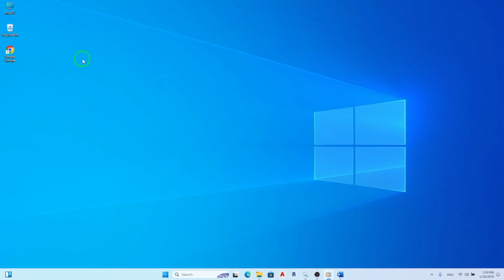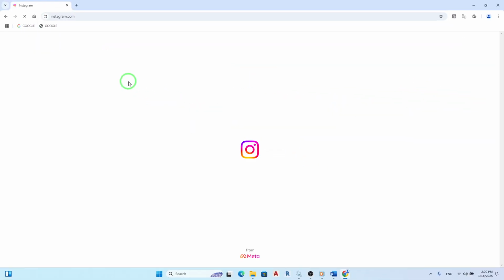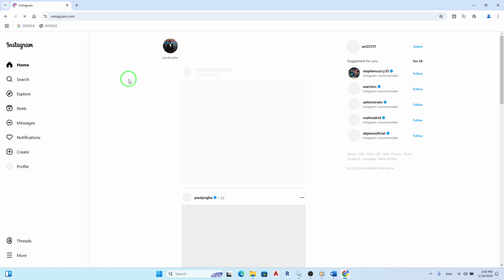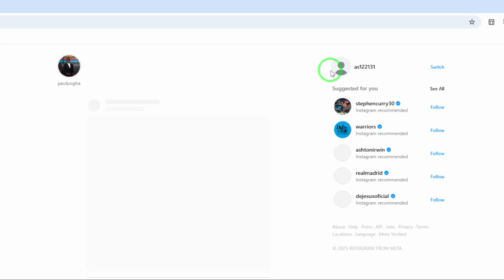First, open Instagram on your web browser. Make sure you're logged into your account. If you have any stories uploaded, you will see them at the top of your feed. Click on your profile picture to access your story.